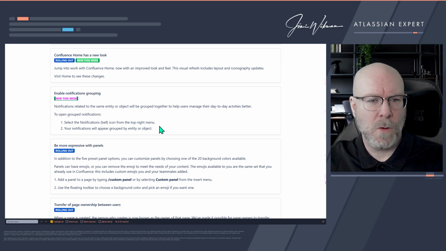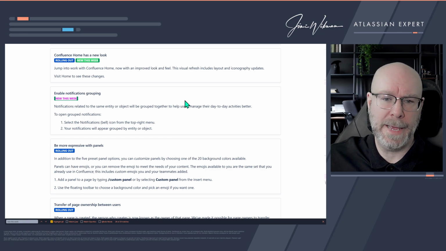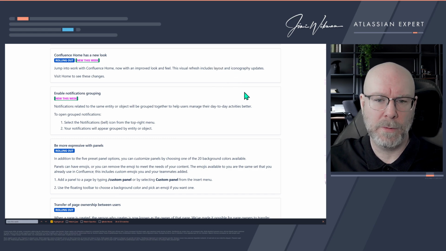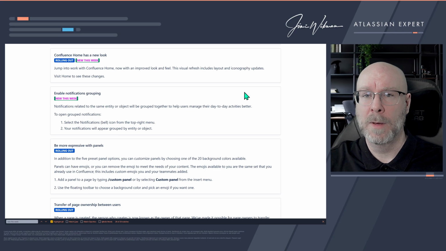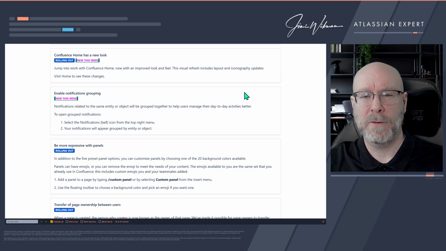And the next one is that Confluence Home has a new look. It doesn't say what it looks like. It doesn't say what they've changed. It just says, yeah, it's different. And it's the layout, which is basically everything is a layout, and then iconography. So, yeah, I don't know what's changed. I haven't seen any difference whatsoever, but I guess one of the icons could have changed, or some icons could have changed to something different. I really wish they could just add a screenshot for this one, so we can see what the changes are, because I don't see any difference in my instance.